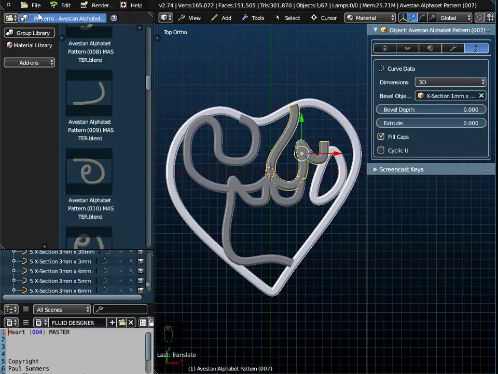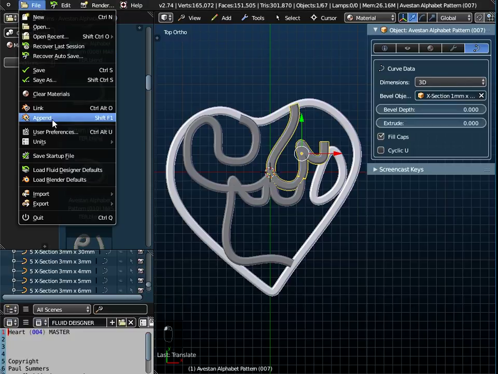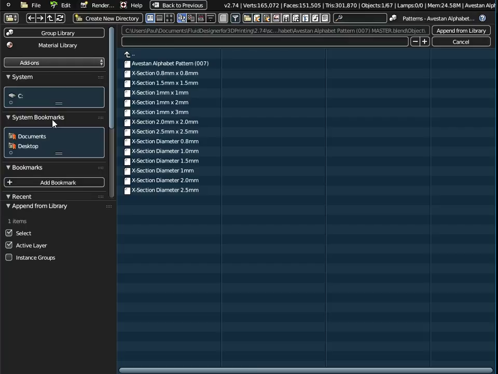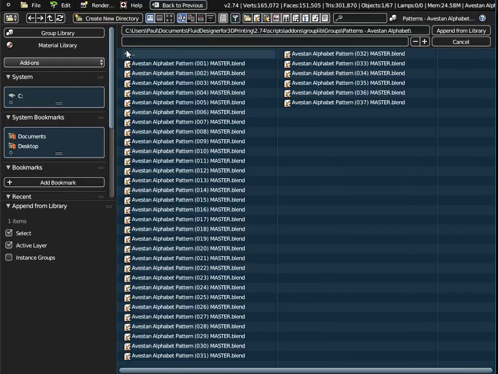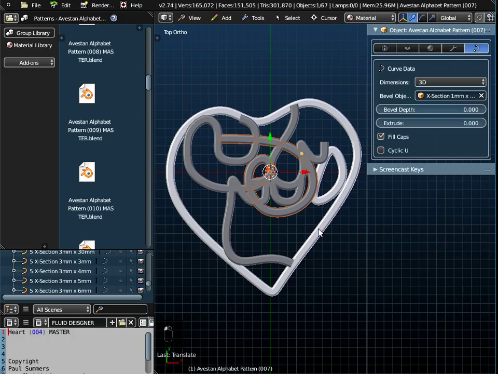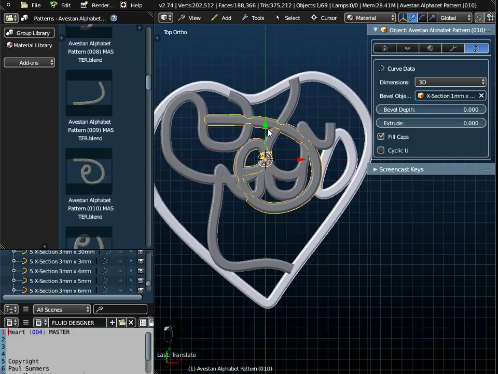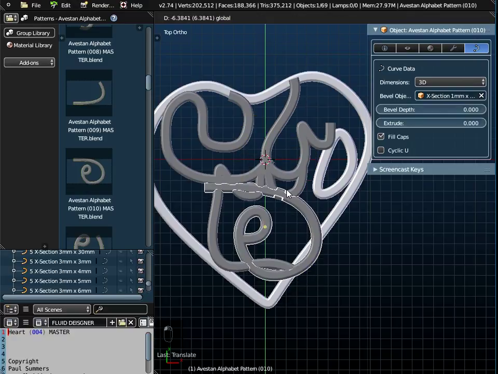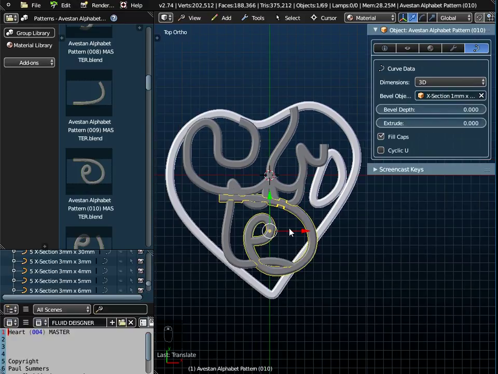this one here. So I'm not sure whether this is the same pattern as the original one, but you get the idea. So I go to File and Append, and alphabet pattern 10, Object, and append that from the library. And again, if I pull that down there, that's looking a little bit large for that space, so I can do S on the keyboard.